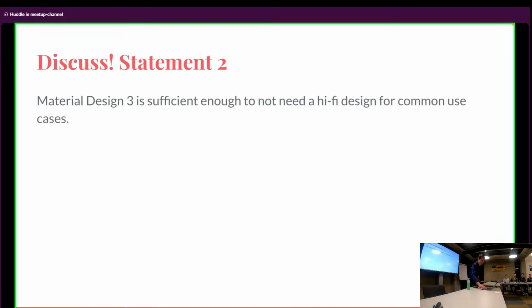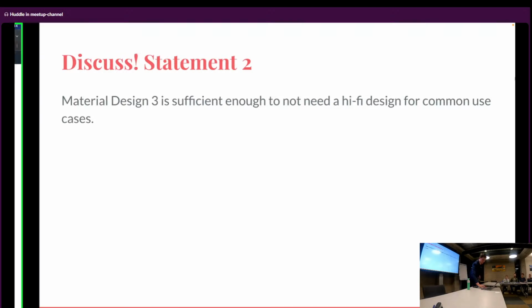Let's go to statement 2, which is: Material Design 3 is sufficient enough to not need a hi-fi design for common use cases. Anyone? Anyone feeling insulted or feeling like something gets taken away? But would you go and design?